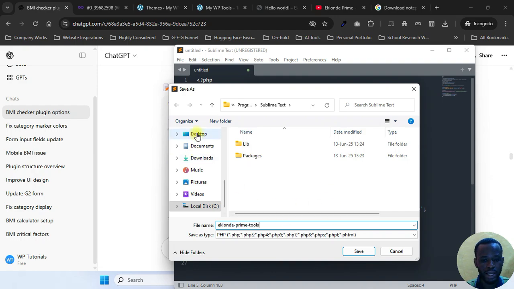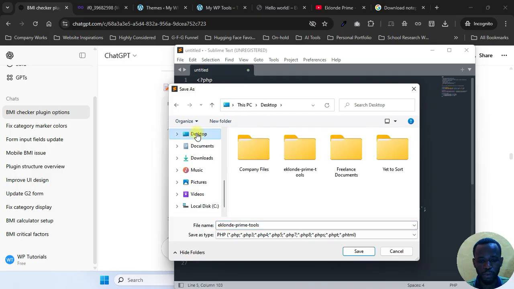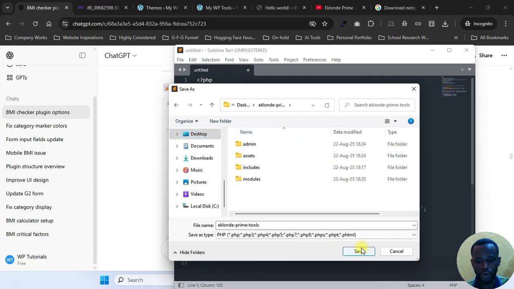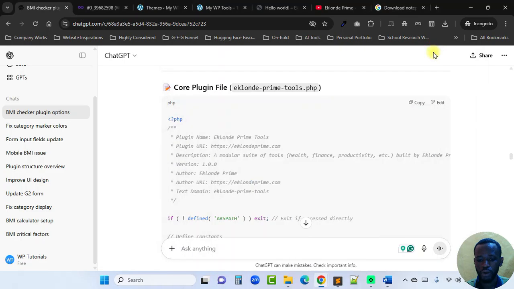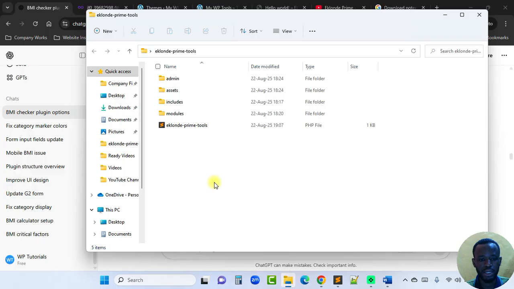Then you look for where you've created your folder. Ours is on the desktop, so here it is. Then you save it right there. Save. So now if we go right into our folder, we are going to see this base file, which is our base plugin file. So this is how you create your first PHP file from the code that ChatGPT has given you.